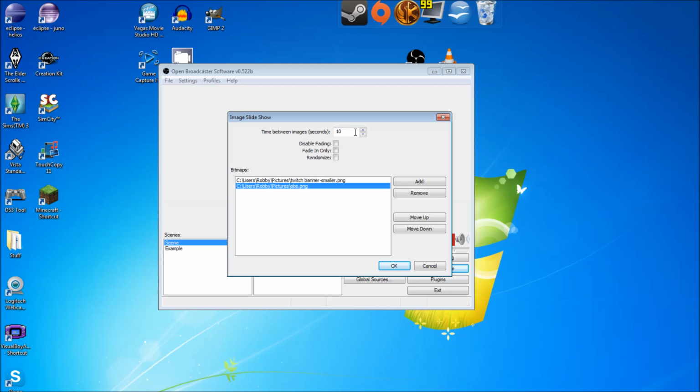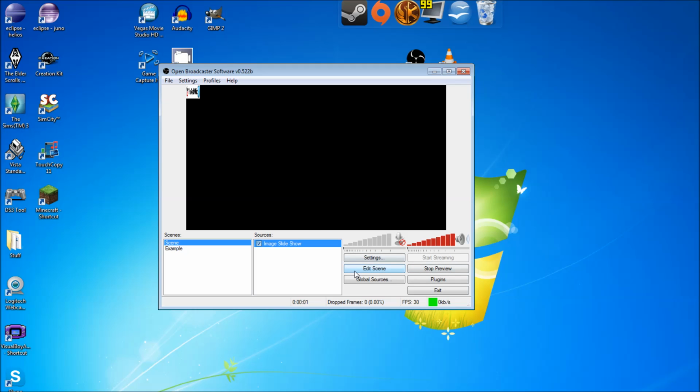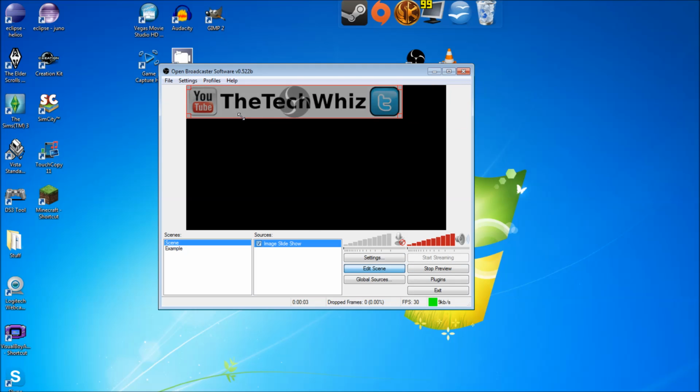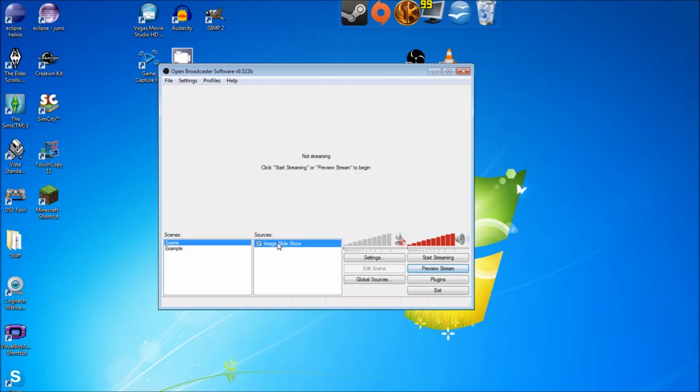Randomize will just mix up the order of them instead of going in order as they're listed here. So I'll just go show you an example of this. We'll say 2 seconds in between, preview, can't see it, there we go, nice little slideshow. Okay. So next up is text.